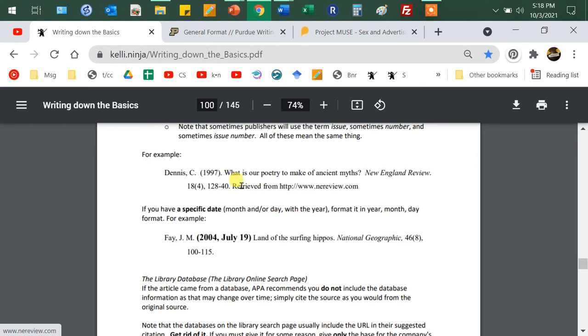And then it gives you an example. So you can see here's volume, here's number. Sometimes they'll just have one. So if they just have the volume, then you just have that. If they have the number, put it in parentheses. That shows that's what it is, okay? Sometimes you'll have just the year.